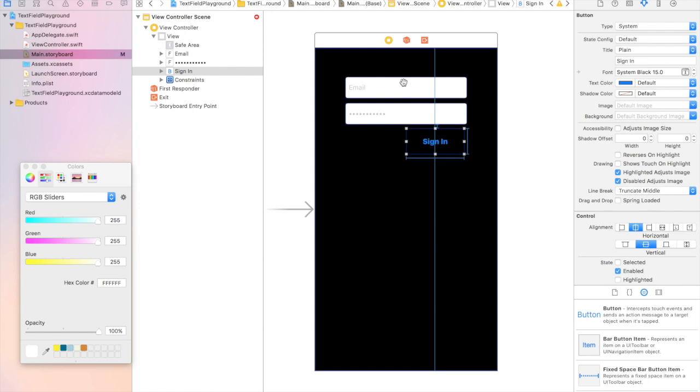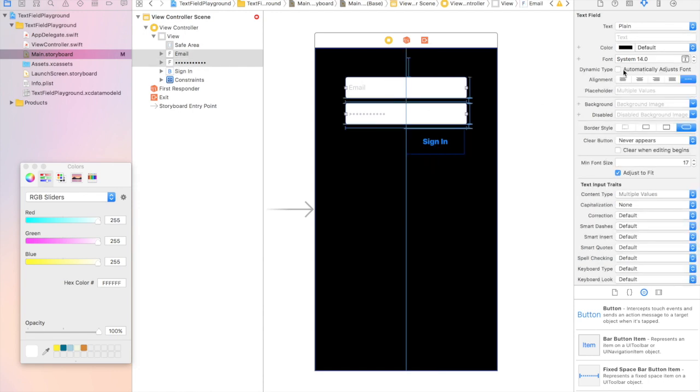So, beautiful. Now, I want these to be clear. I want them to be see-through with just a white border on the bottom. There we go. So now they have white text. Let's actually put the text in here, because getting placeholder stuff to show up in the right color is incredibly difficult. And it'll just be easier if we do this. And it's clear when editing begins. Clear when editing begins. There we go.